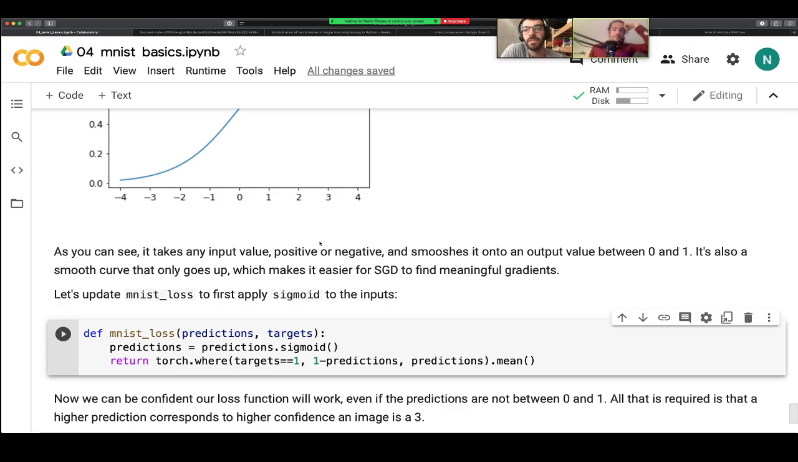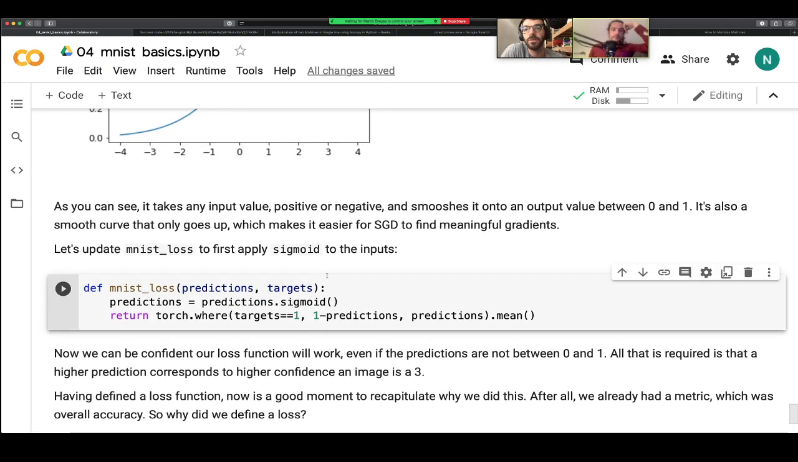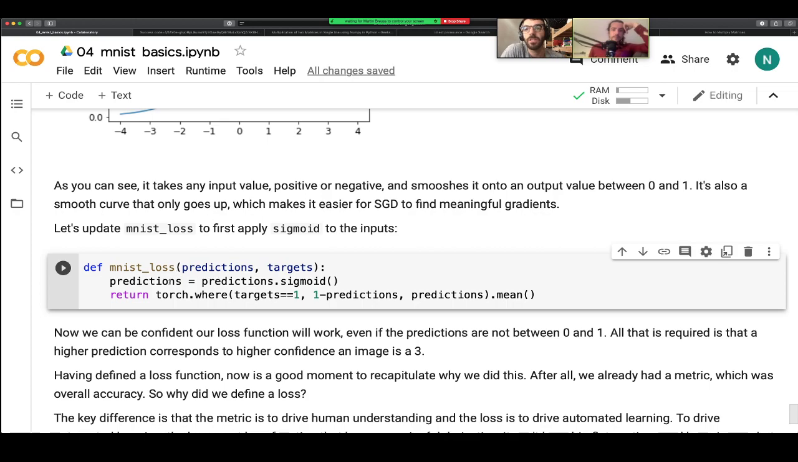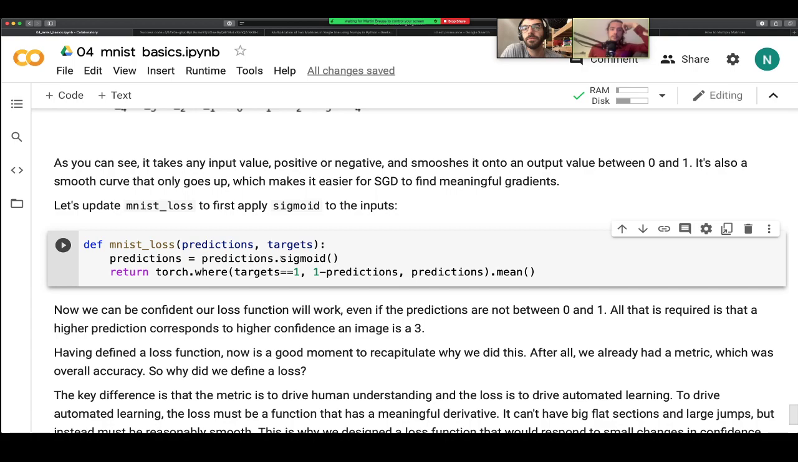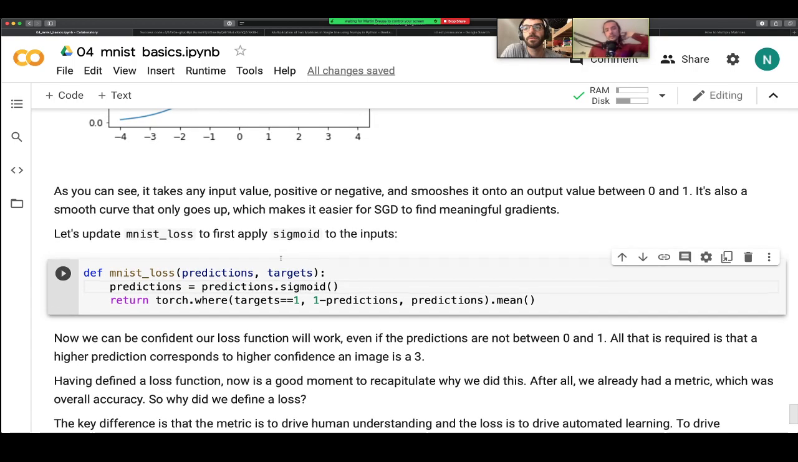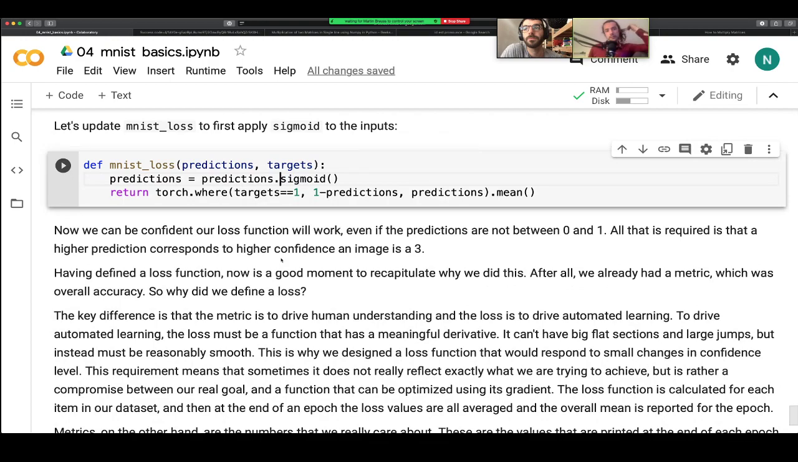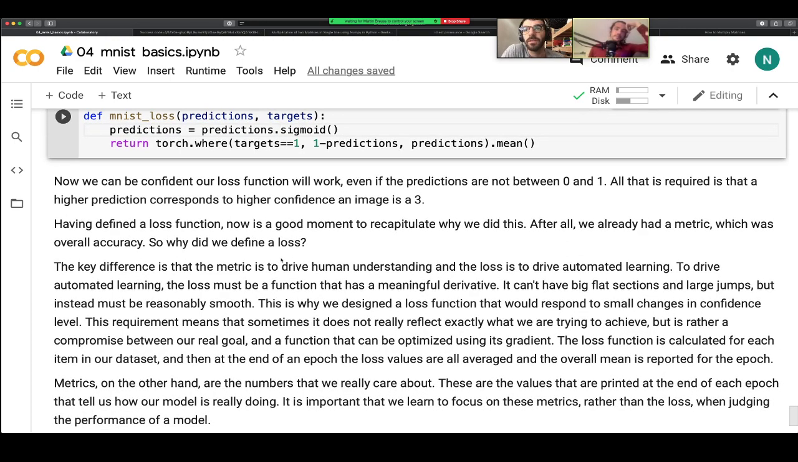Let's update MNIST loss to first apply sigmoid to the inputs. So predictions.sigmoid, so it's applying it there, and then it's grabbing our mean. Okay, so now we can be confident our loss function will work even if the predictions are not between 0 and 1. All that is required is that a higher prediction corresponds to higher confidence that an image is a 3.